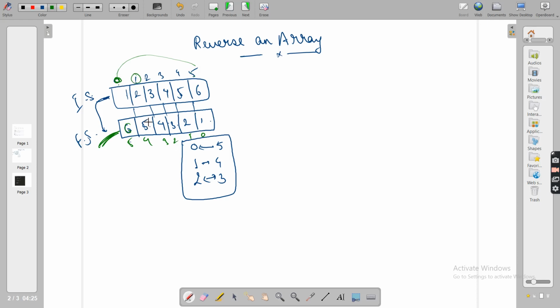Then the first index value: you are getting 5 at index number 1. Earlier you had 2, and right now at index number 1 you have 5, which was earlier at index number 4. So 1 is swapped with 4, and the value at index number 2 is swapped with the value at index number 3. Here I have written this observation. This is a pretty simple solution, but I'm trying to show you the proper intuition behind it. So 0 is swapped with 5, 1 is swapped with 4, 2 is swapped with 3.